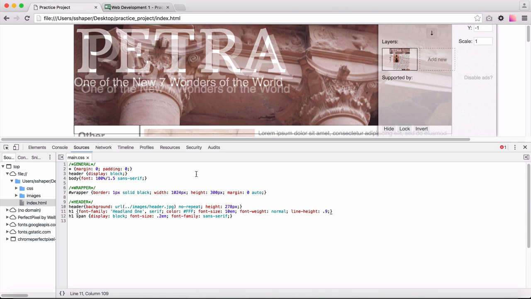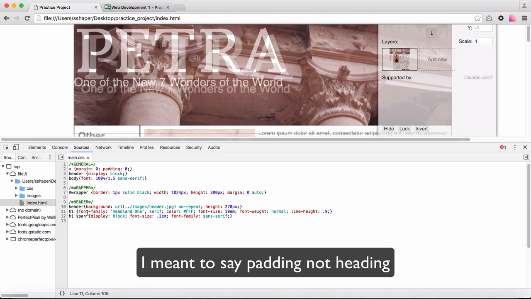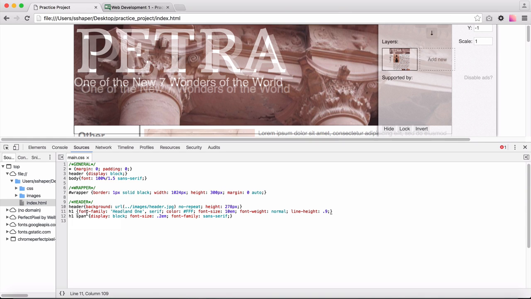Well, there's a couple ways we can do this. Actually, there's 3 ways right off the bat. We can use a margin on the H1. We could use a padding on the H1 or on the header, or we could do absolute positioning. Well, I'm going to use what's commonly used. Usually if you want to move an element around, you use the margin. So I'm going to start with the margin and see what happens.